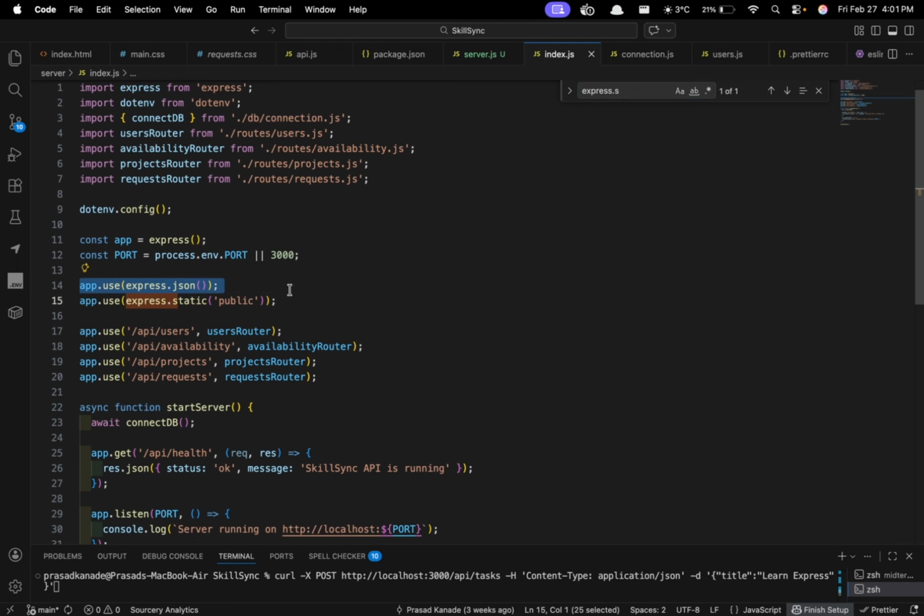Next is express.json, this particular line. So this is the middleware. Express.json parses incoming request bodies, so route handlers can access request.body as a JavaScript object. And next is app.use, the function that actually calls this. So this is the routing component. Each URL path mounts a separate router module. App.users goes to the users router, app.availability goes to the availability router, and so on.